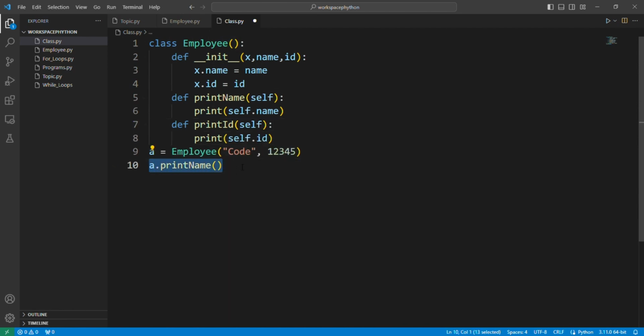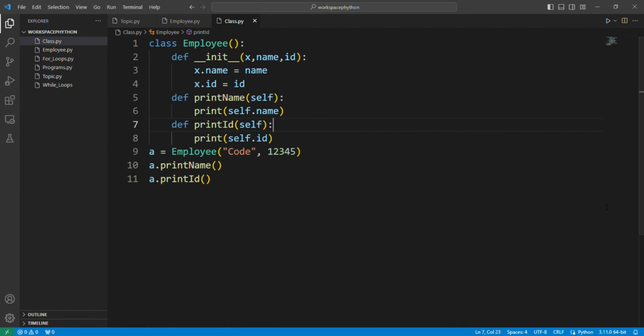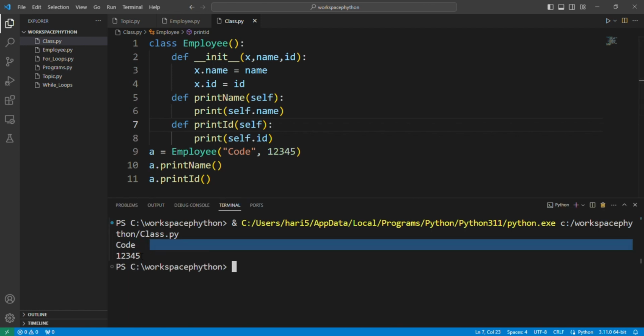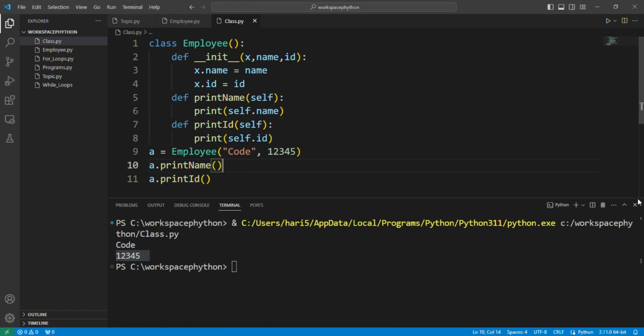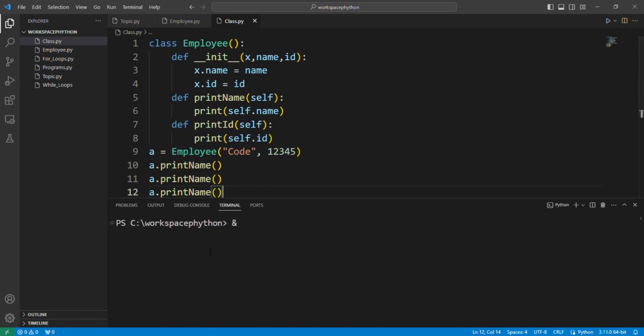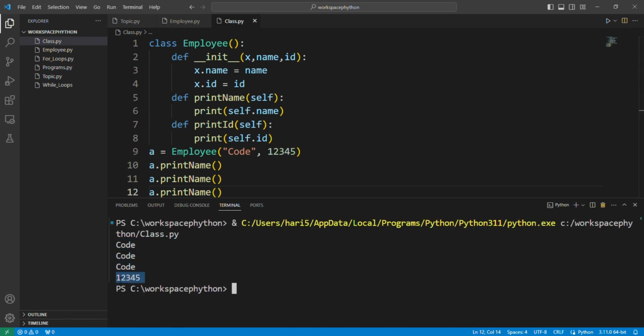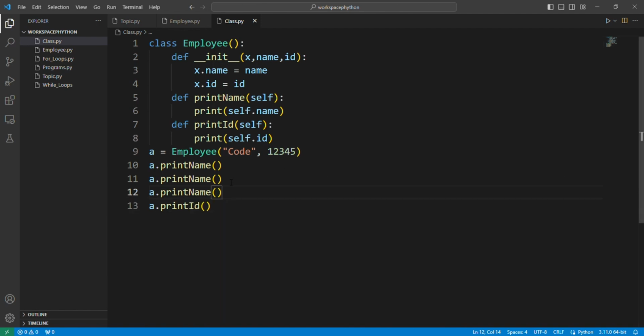You can access as many as you want, so this time I have to access the ID, which is capital I and capital D. Now let me clear this real quick. If I run this, it has to print us the result code and also the ID. As I said, you can work with this as many times as you want, so I can print this 3 times. It's not gonna give an error, it's always gonna print it. As you see, code 3 times, and the ID. So that's how this thing works.